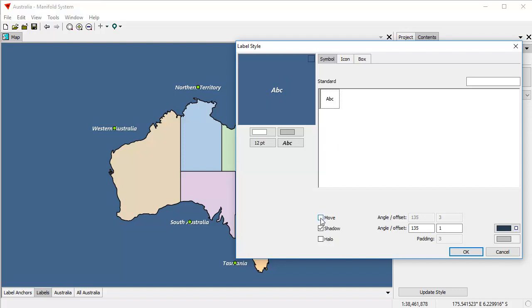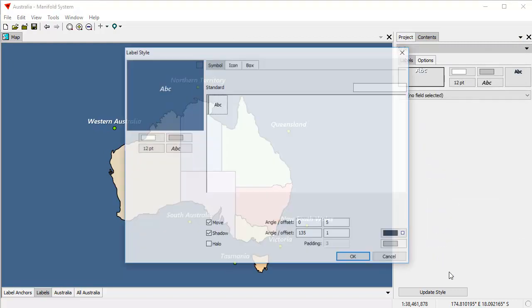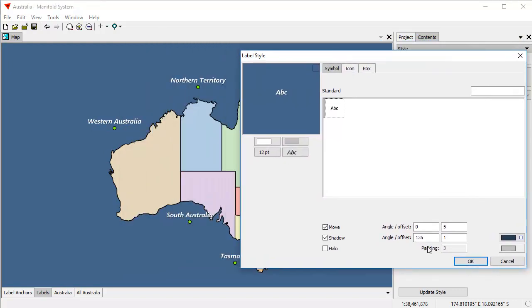And we're going to move the labels. When you turn on Move, that offsets the labels in the given direction. So an angle of 0 moves the label straight up from the anchor point. An angle of 0 with an offset of 5 points would move the label 5 points above the anchor. Let's see what happens when you do a move offset of 90. Well, that's no surprise. That moves it directly to the right.